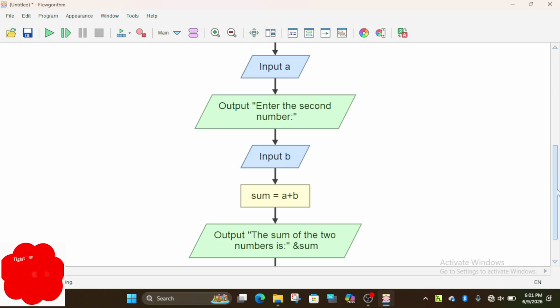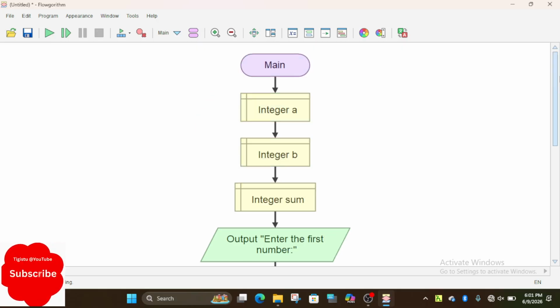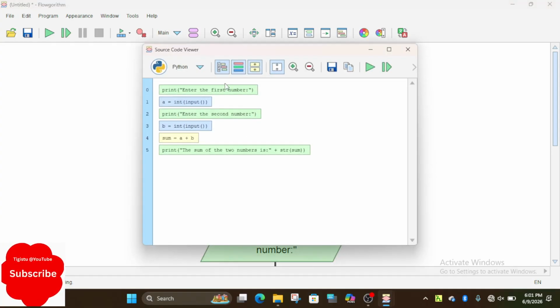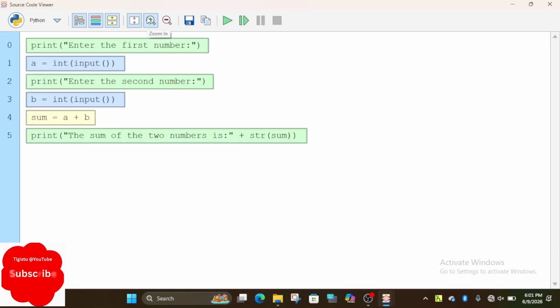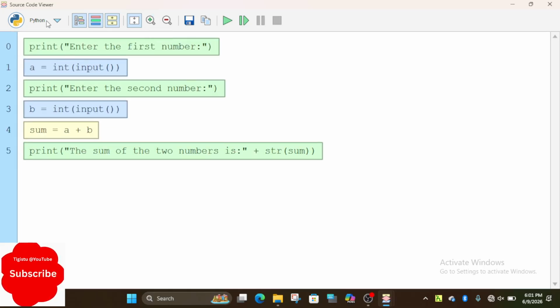If you have a chance to prepare a flowchart, you have almost prepared the code. Because under Flowgorithm, we have a source code viewer. Under the source code viewer, we can view the code, as you have seen, in Python. The flowchart is changed into Python.